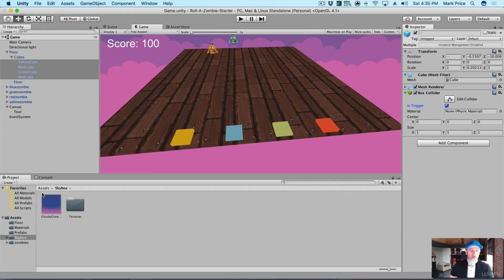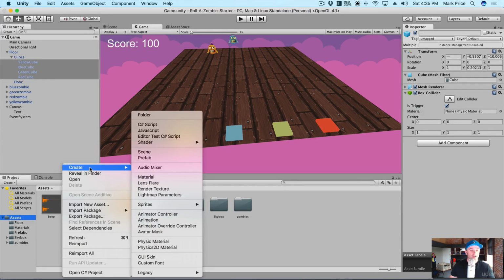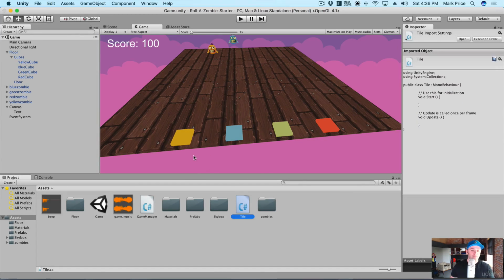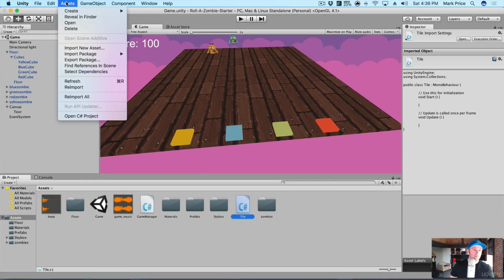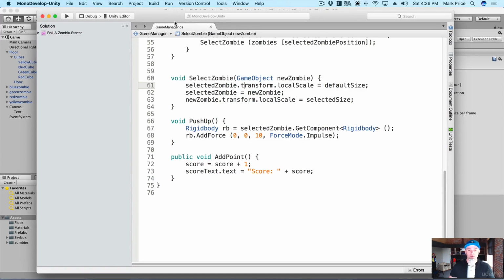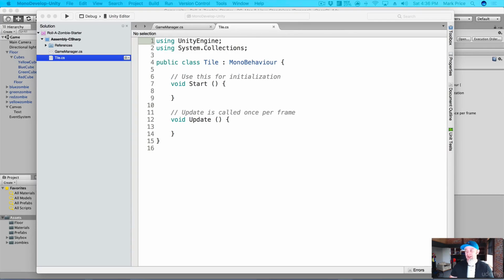Now we are also going to need another script. I'm going to right click my assets folder and create a brand new C# script, and we're going to call this tile, like one of the tiles on the floor. You can resync your project by going to Open C# project. If you expand it, you'll now see your tile, or you could have double clicked the script and it would have opened it for you. So here's our tile, and right now there's nothing interesting going on in it.